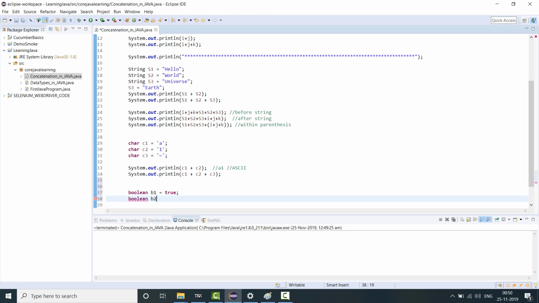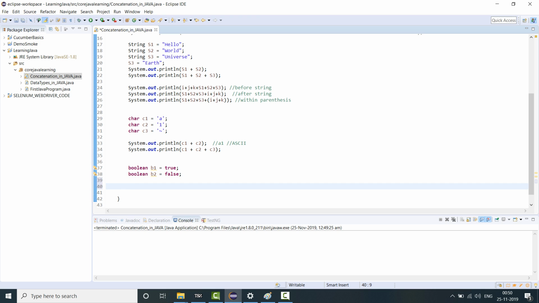Boolean B2 is false. Okay. Now, can I concatenate Boolean values directly? If I write B1 plus B2, will it work? Let's see. The answer is no, it will not work, because you cannot use the operator of concatenation for the argument type Boolean like this.